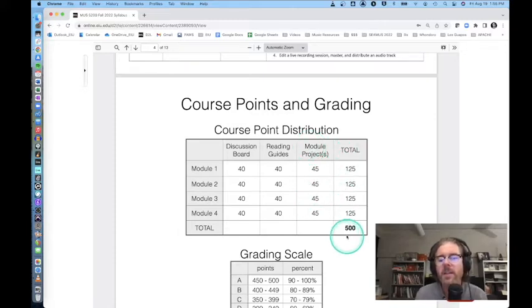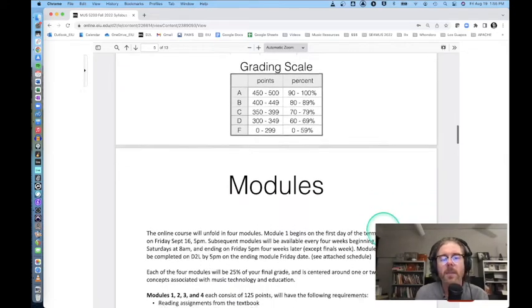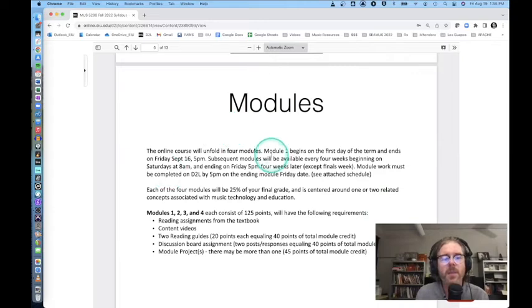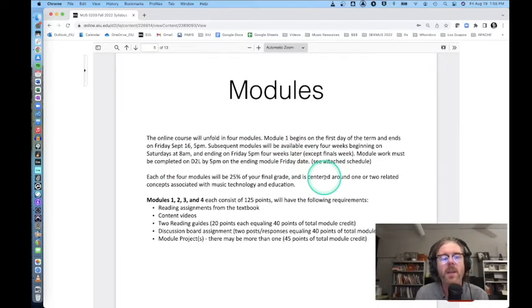And finally, these all accumulate to a 500-point total, which will be shown in your D2L gradebook, which I'll show you here in a sec. So this page describes the modules in a little bit more detail.